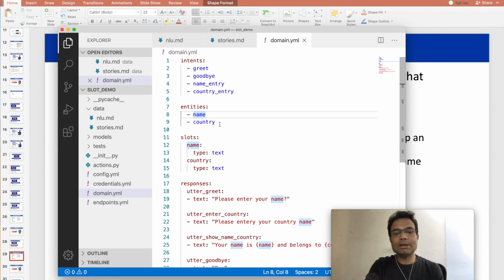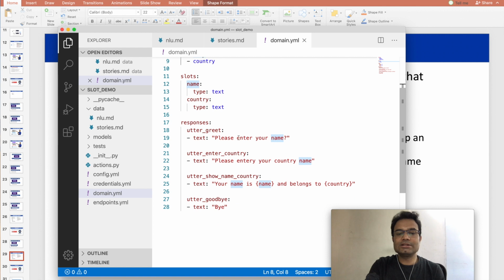Okay, the same thing happens with the country. If you see the entity country, we have the same slot also, meaning the variable name should match the entity name, then it should work. And these are the questions I will ask, and it will prompt. So if you see the braces we have given, name is the slot and this is the slot. Okay, let me execute how it works.